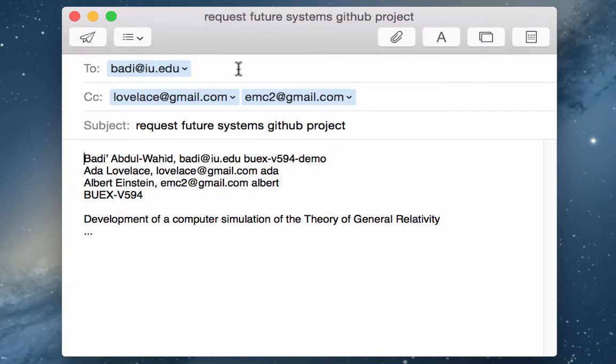Address it to me, and carbon copy your team members. In this case, the example team members are Lovelace and emc2@gmail.com. Next, the subject line must read, Request Future Systems GitHub Project. Please use exactly that subject line, otherwise your email may get lost in the spam filters. The body of your email is as follows.